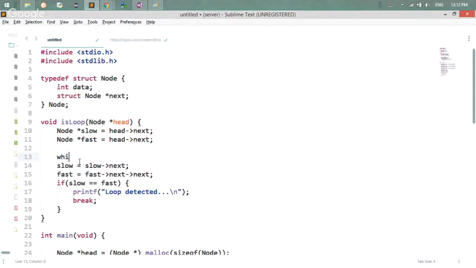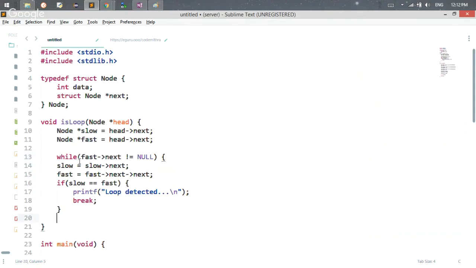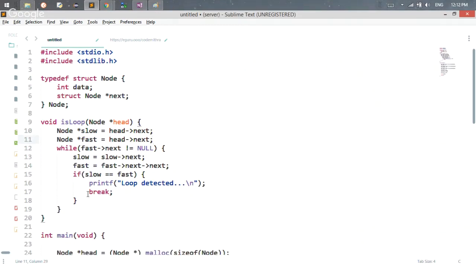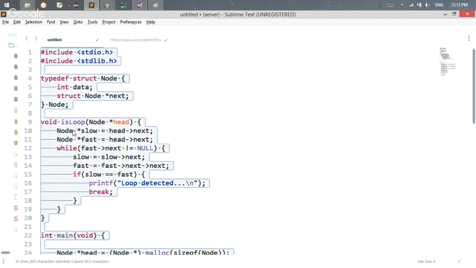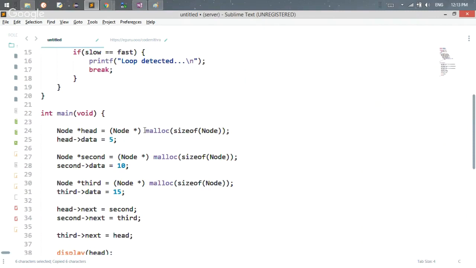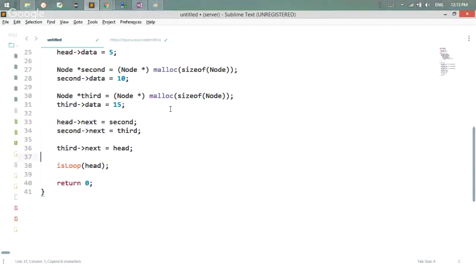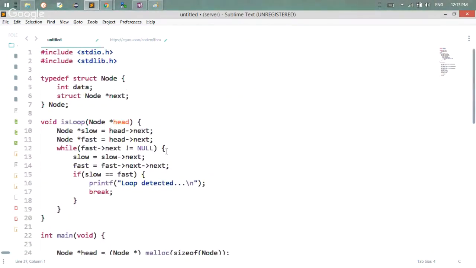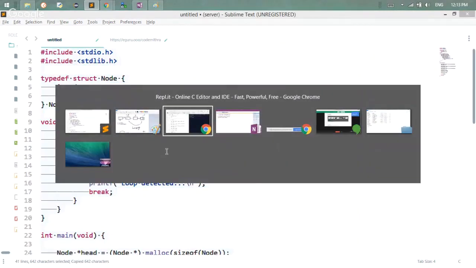I'm going to say while fast dot next not equal to null, do the looping again and again. Okay, now here I can run this, but all we have to do is just call this function instead of the display function. So let's run this code and then check once.